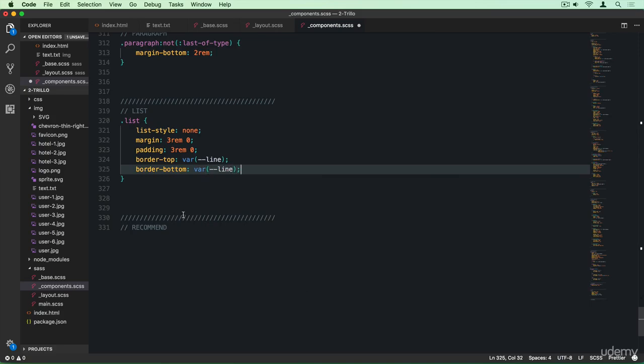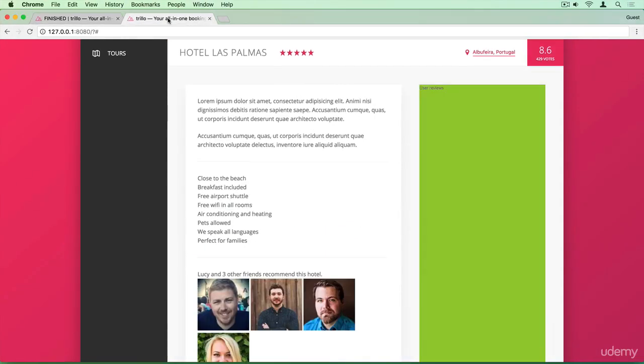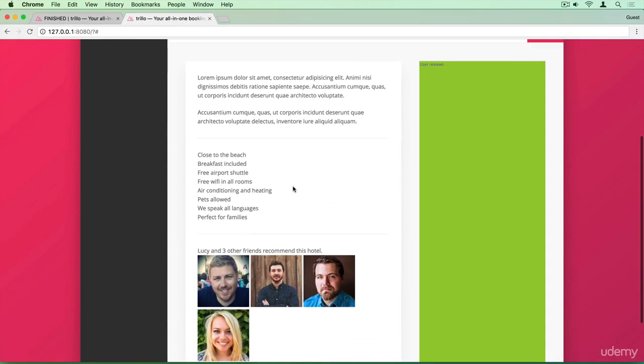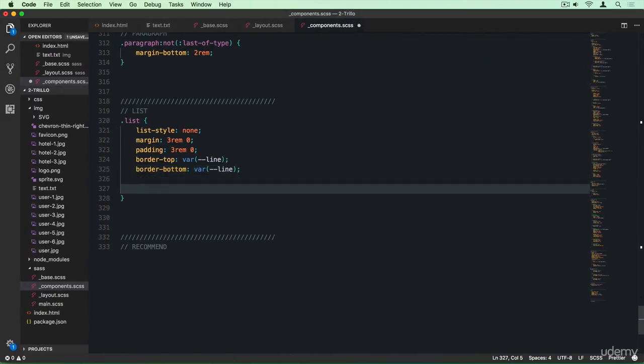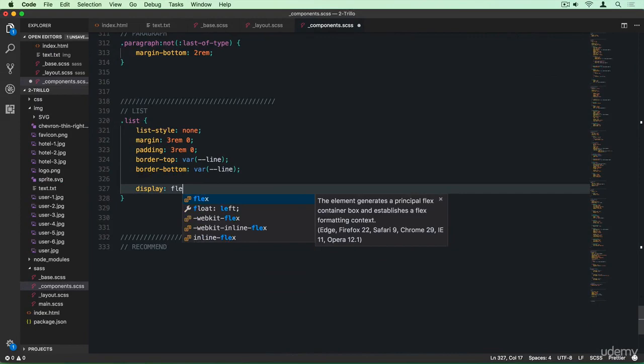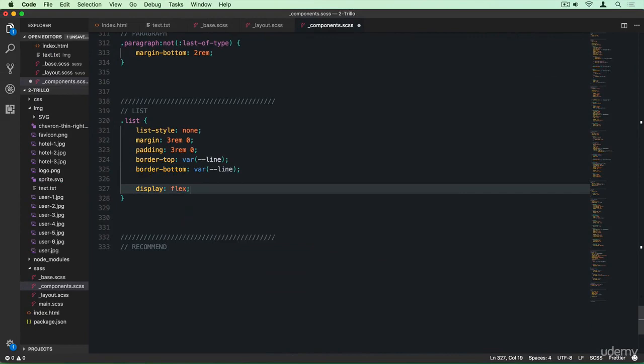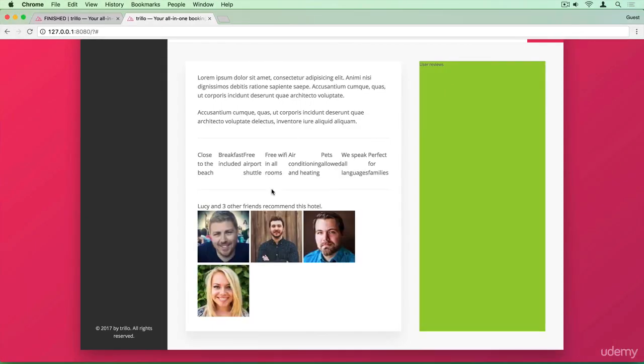Okay, let's take a look at that. So that's a lot better already. So we gave it some white space here inside, so padding, then the border, and then the margin to create the margin here and down here as well. Now next up, we want to put these elements here side by side, right? So what we're going to do here is once again to use flexbox. So display flex.